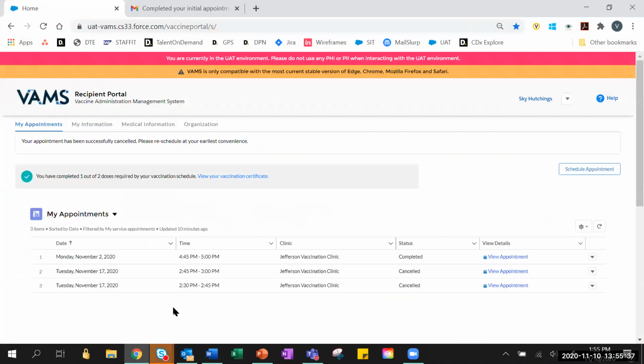So when I'm logged into the VAMS recipient portal, you can see here on my appointments table that I received my first dose on Monday, November 2nd at the Jefferson Vaccination Clinic, and it shows a status of completed. I can also see here at the top of the screen that I have a notification to view my vaccination certificate for the first dose that I received on November 2nd.